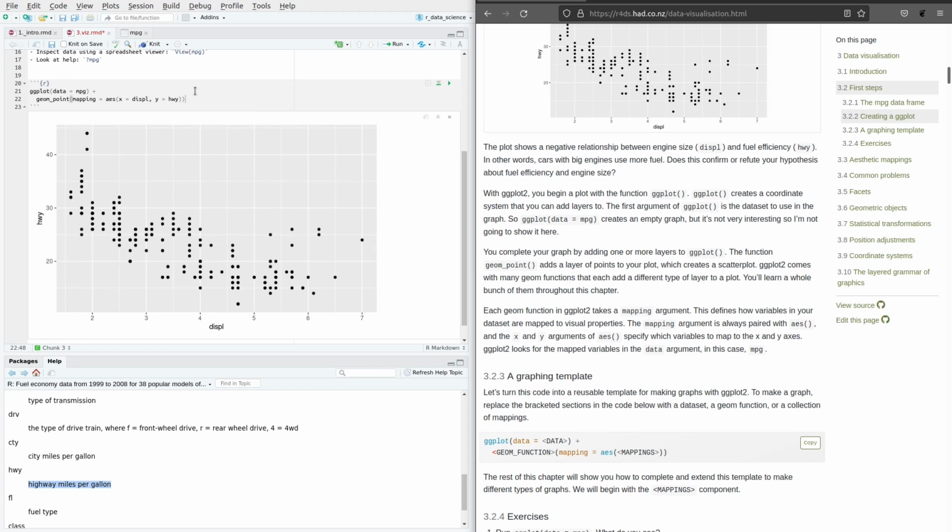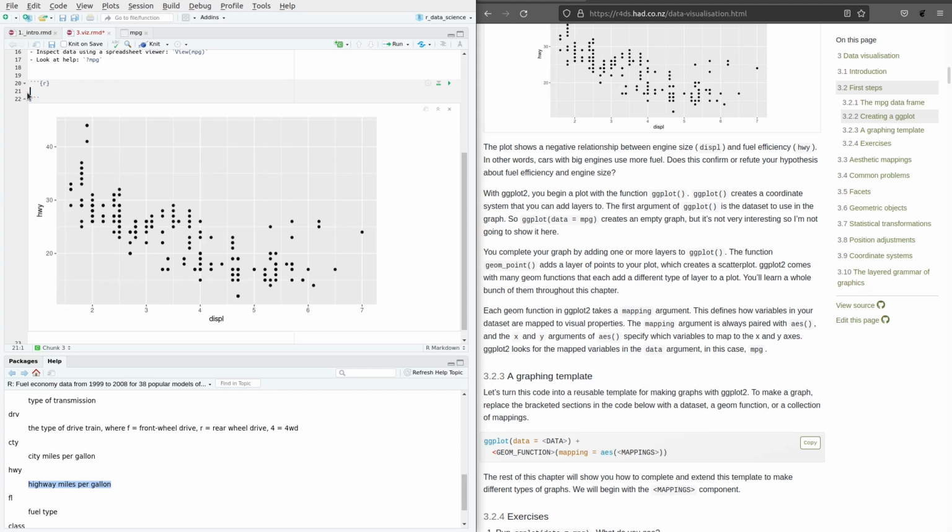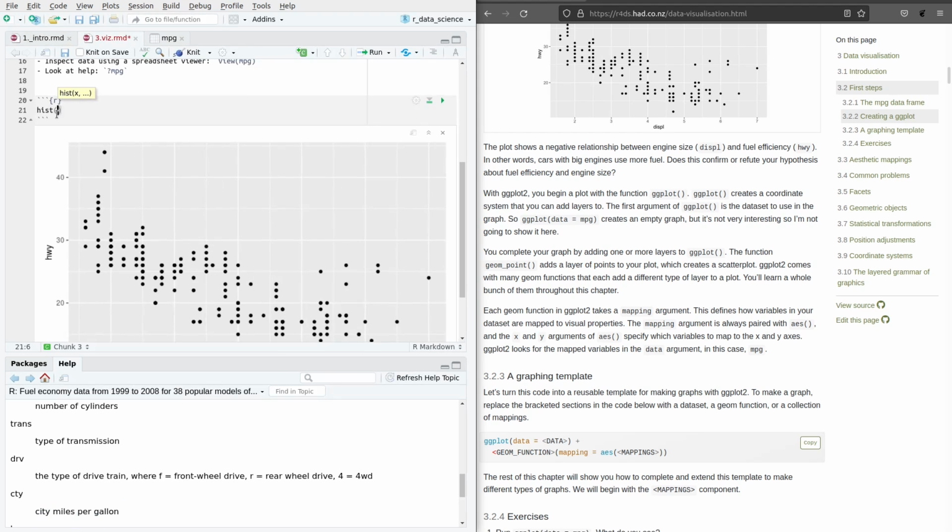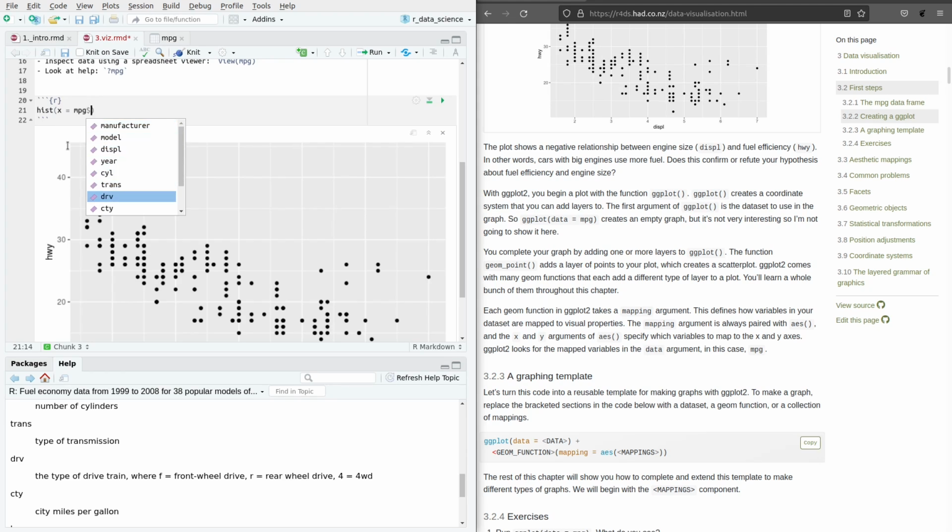So maybe let's start with a more simple function. As I showed last time, we can simply use hist, which is the base R command to create a histogram. We can use it here to demonstrate what an R function looks like. It starts with the command itself, then you have an open bracket. In here you will put the arguments, and we will say x, so the data set that we will use is mpg, and we want to display.